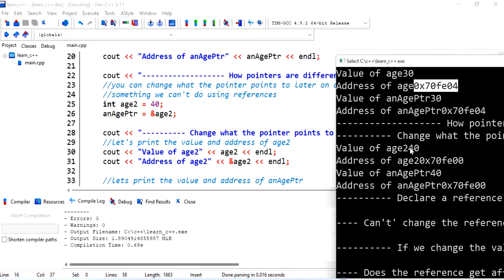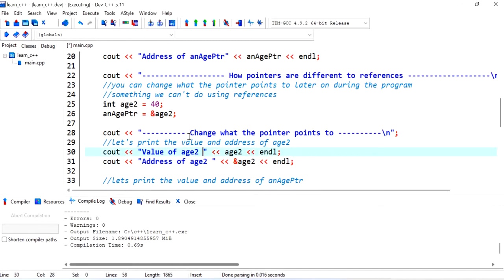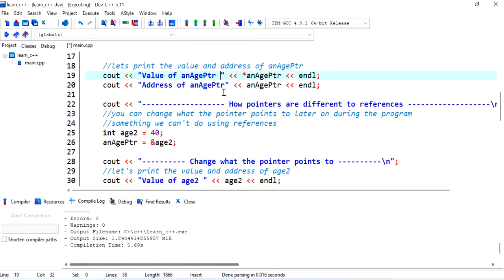So let's have a look at the value of age2. That's 40. And the address of age2 is this value over here. And the value of the pointer now also becomes 40. And the address that is sitting at the pointer is now the address of age2. So it's no longer storing this memory address, it is now storing this memory address. This is something we cannot do with references, and I'm going to show you how. But let me just put in some spaces over here, just because it looks bad.